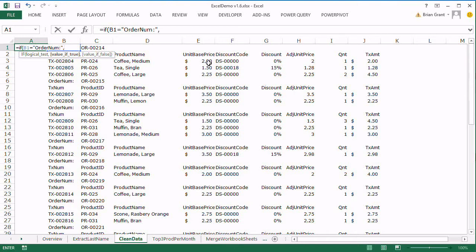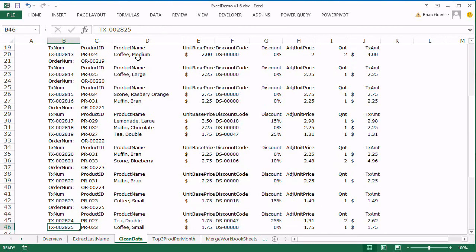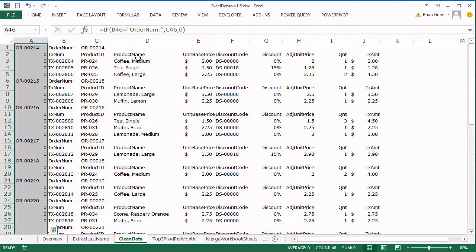If it is, then it's sort of group level information, and I'm going to go ahead and extract the order number. If it's not, I want to add a 0. Notice that this is a text string and the 0 is a number. That's going to become important in a second. Great. So Control-Shift up, Control-D to go down.